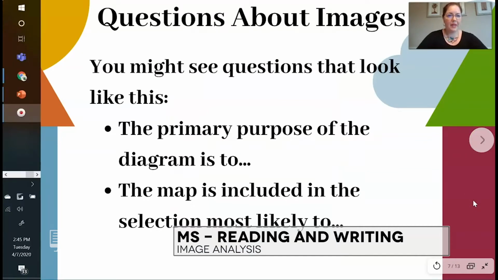Some questions you might be asked about images look like the ones on the screen. You might see questions that start with the primary purpose of the diagram is to, or questions that start with things like the map is included in the selection most likely to. So when we're asking questions about images, really the purpose and the function of the image is that very last step, just like it is in our process. So after we think about everything in the image and what it has to do with the text, then we think about why it's there and what it's doing for us as a reader.